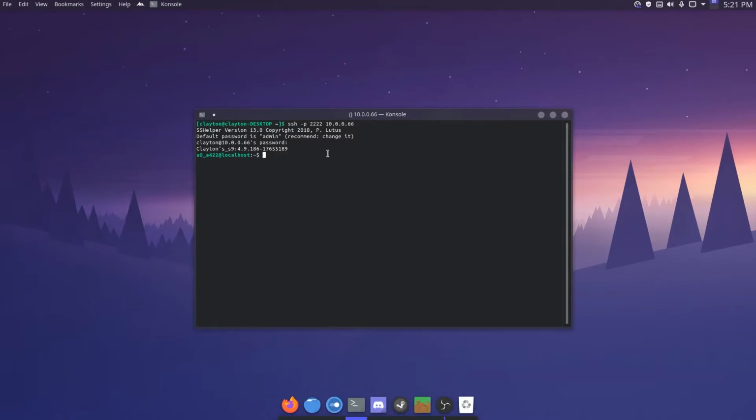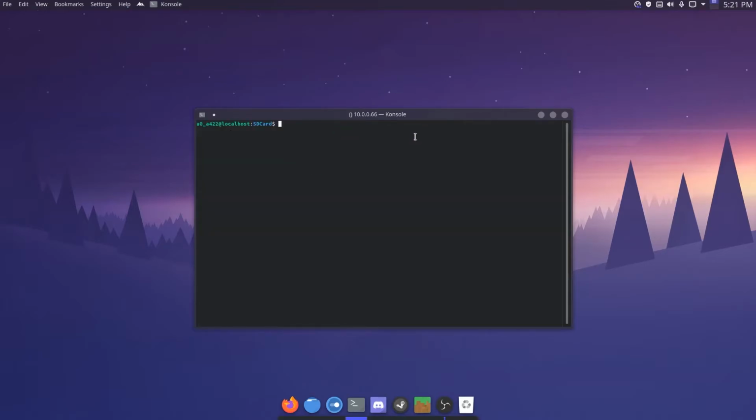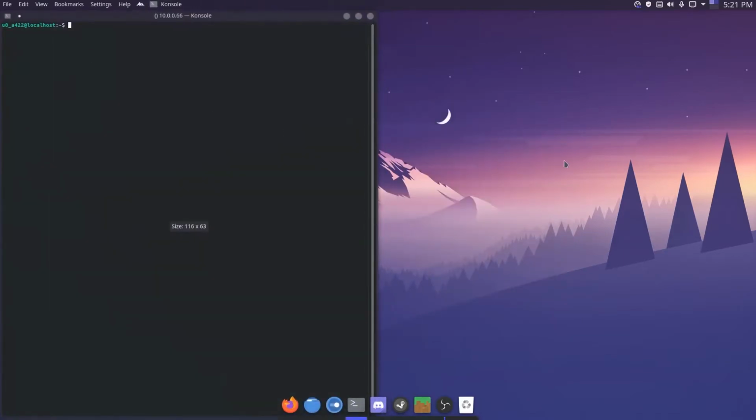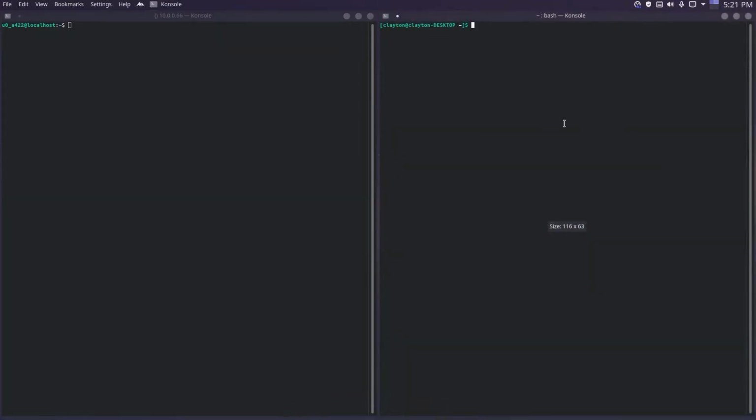So now we're into our phone. As you can see, we have all of our files here. So we're in. That's that part of it done. So now let's get into transferring files. So I'm just going to open up two terminals over here. This one is from my machine, and this one is for my Android device, my phone.